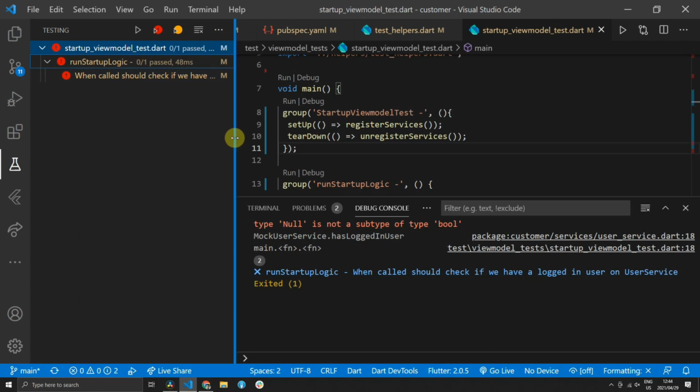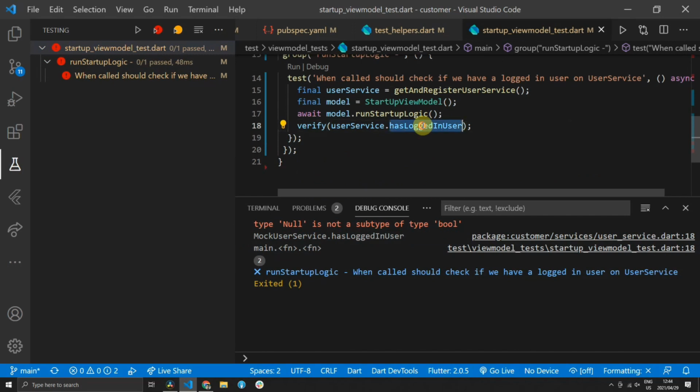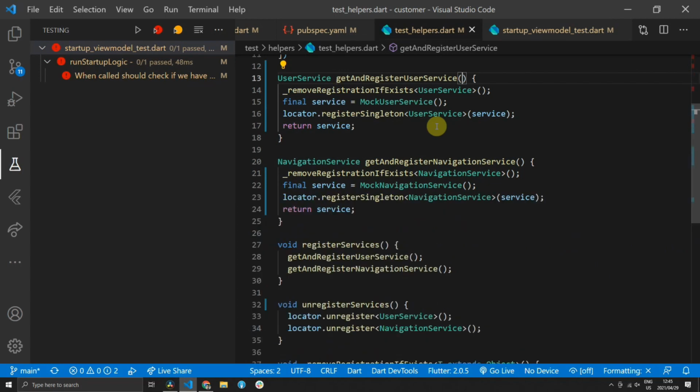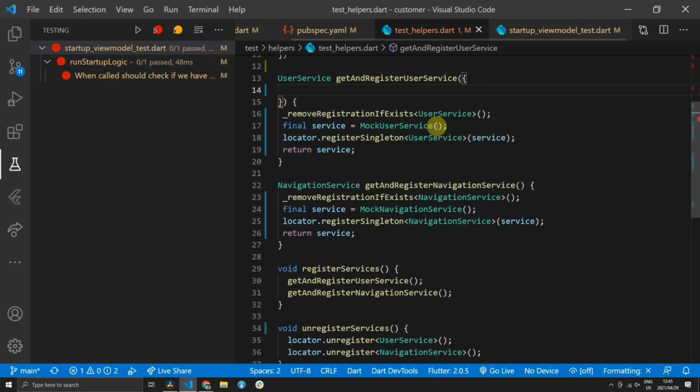So the first thing you'll see is that it fails because of the type null. Over here, when we call verify as user, it's returning a null and not a value. So we have to stub this to return false or true. You can go to the get and register user service function, and now we'll pass in a boolean into that function. This will have the name hasLoggedInUser. We'll match it exactly with the property on the user service.